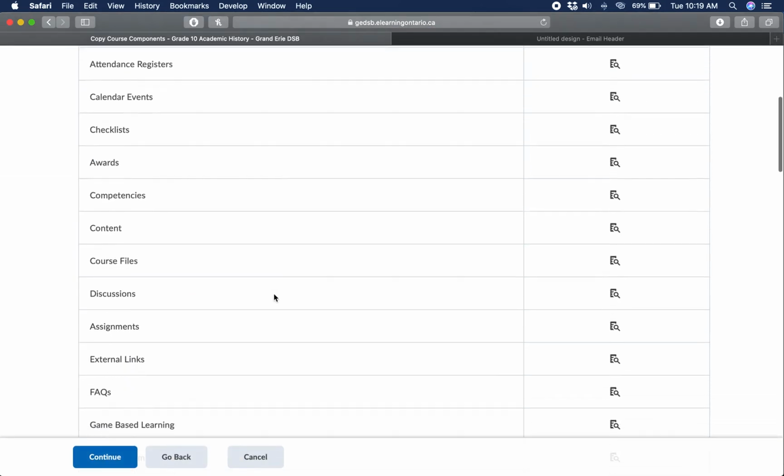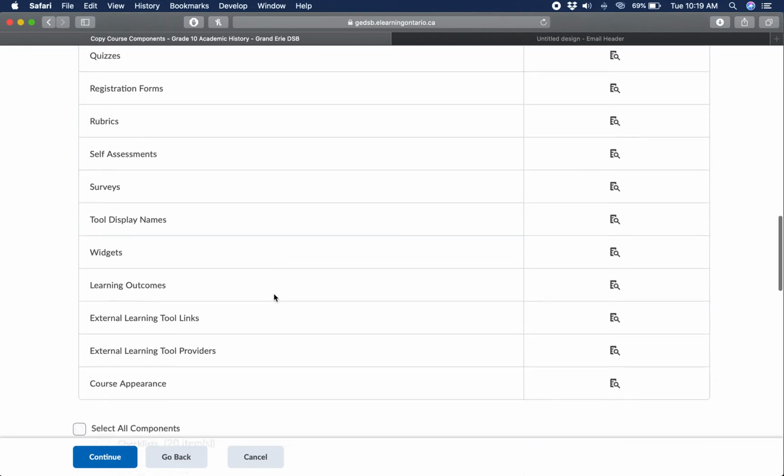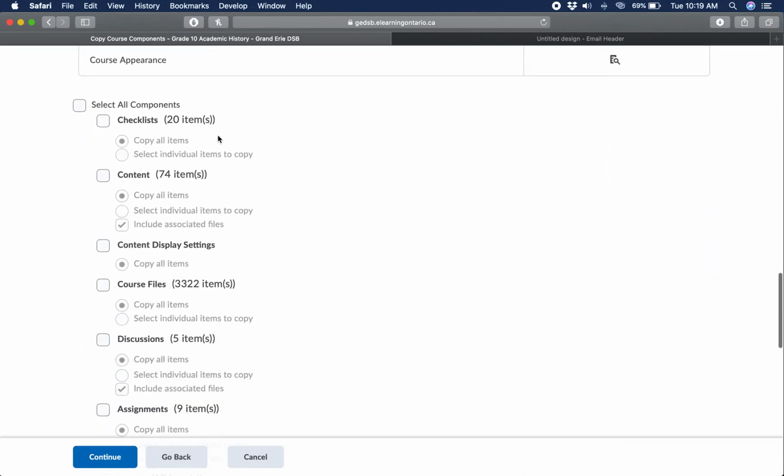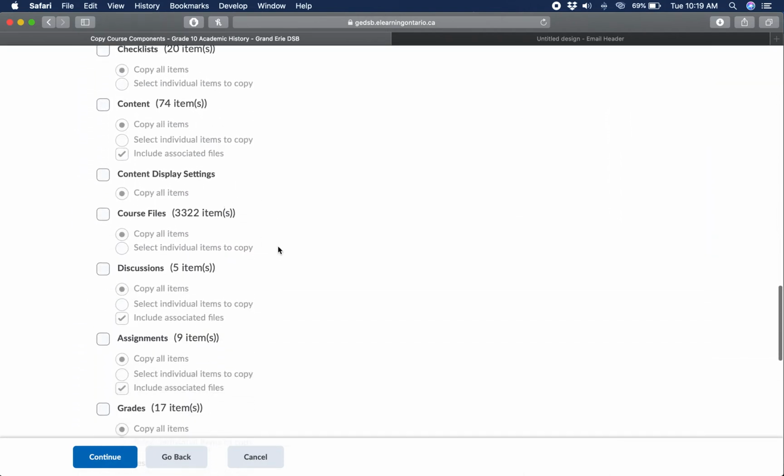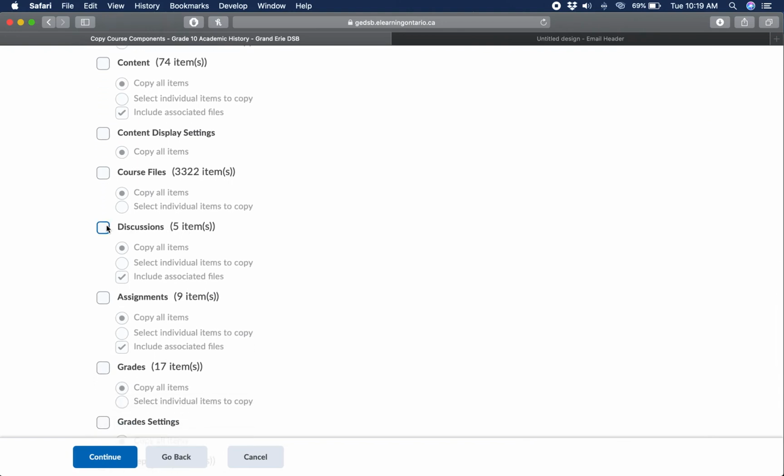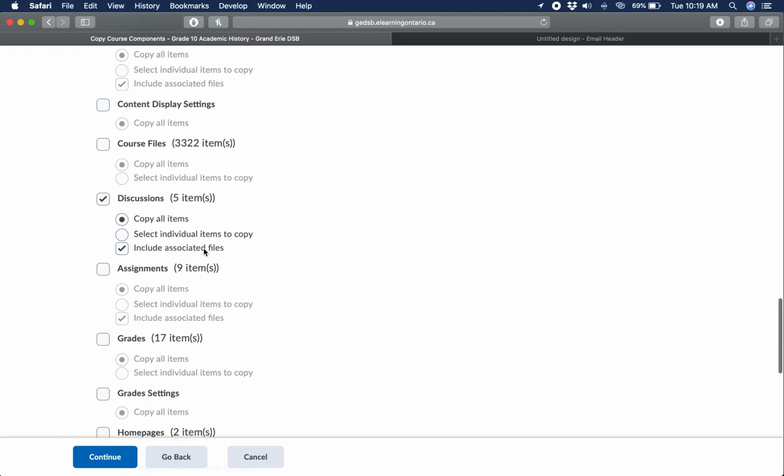All of these different things pop up. What we want to do is actually scroll down to this list right here, and this is a list of all the things that you can copy. So let's assume that I want to copy over all of the discussions. So I click on copy all. Now it will bring over all of those discussions because I know all of those were great.